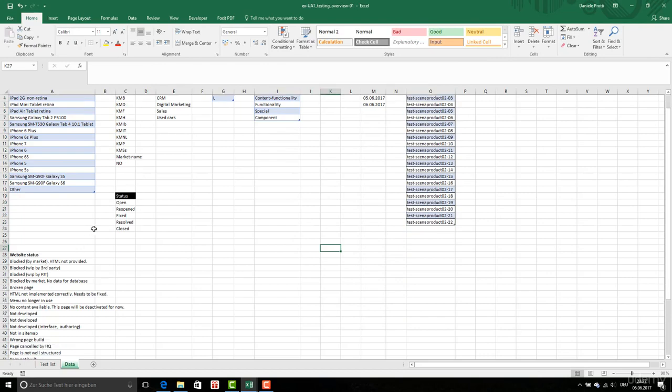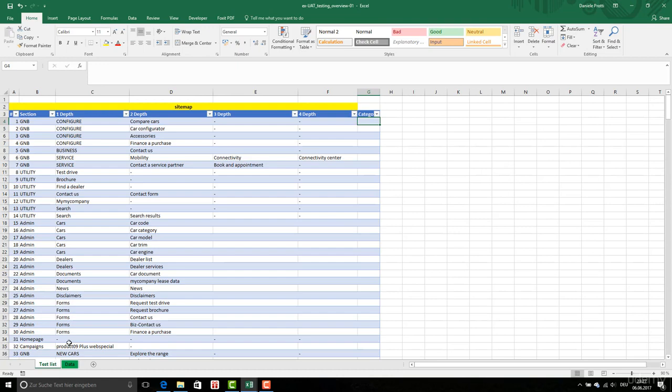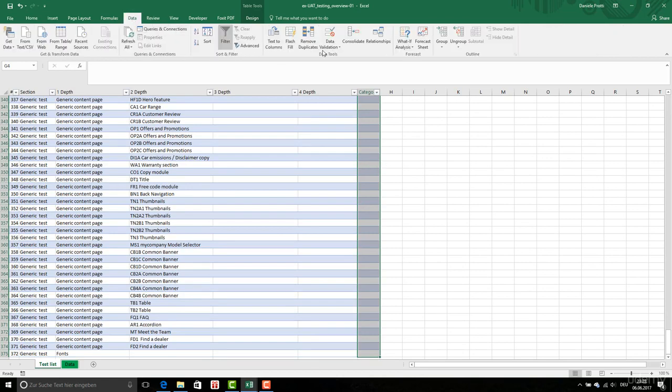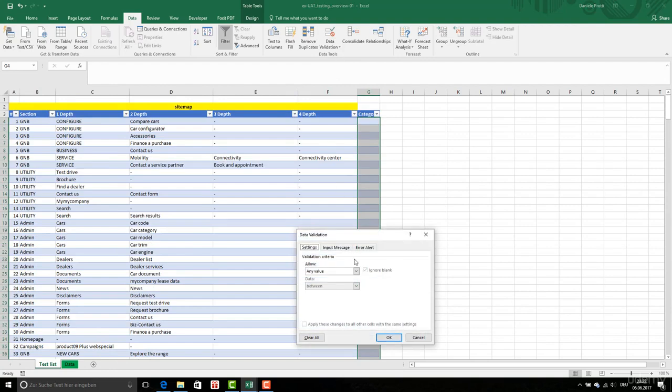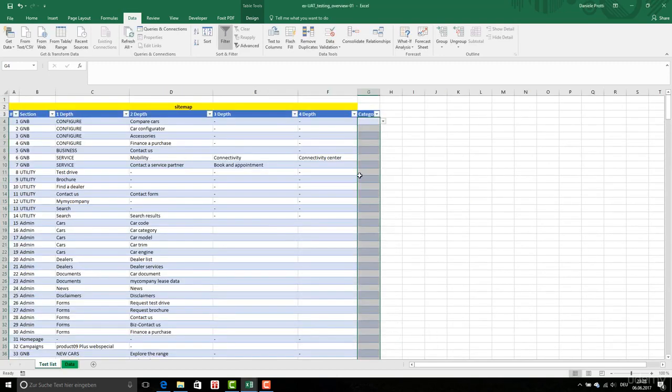If we need them here to use market, but we're not using markets here, we have only category. I'm gonna select this and data validation. It's a list, and this is in data. This one, range categories. So we have this.